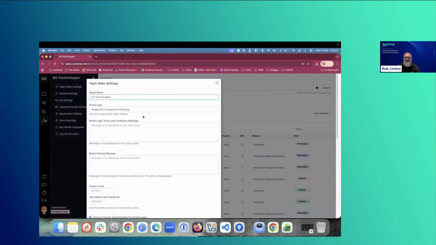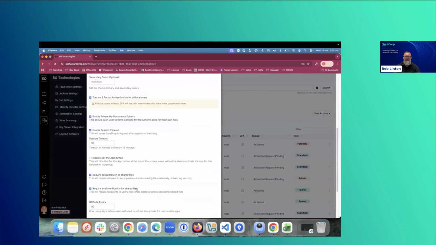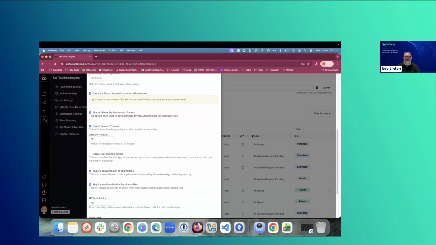The other features that we have are located on these team-wide settings. So if I go towards the bottom, there's these 2 new options here. We've got require password on all shares. That means that anyone who does a share will be required to add a strong password, whereas previously it was optional. And there's also the option to verify the email address of the person accessing the share. And I'll show you that as well.